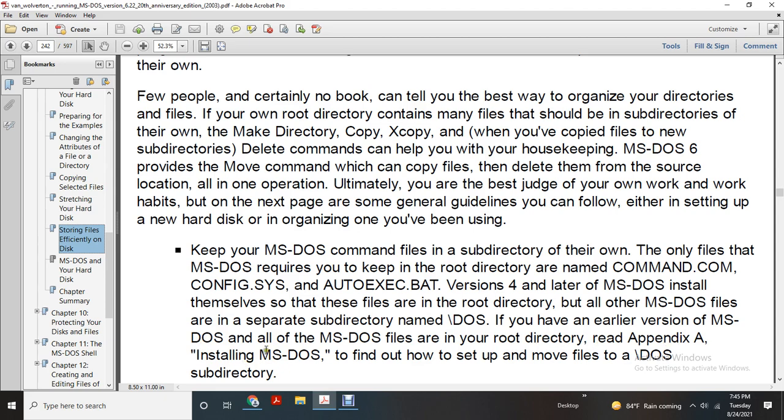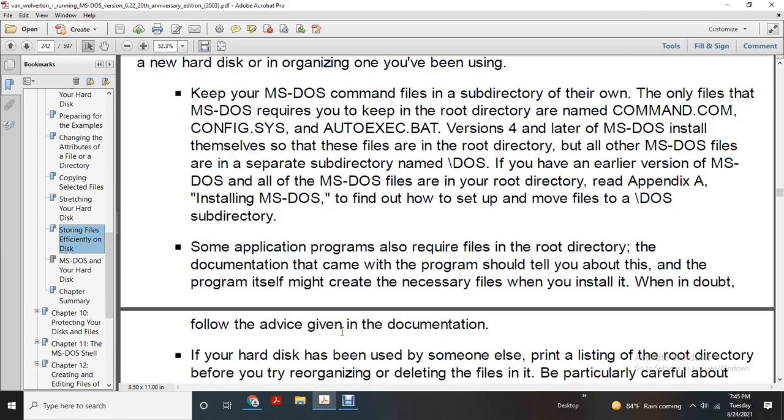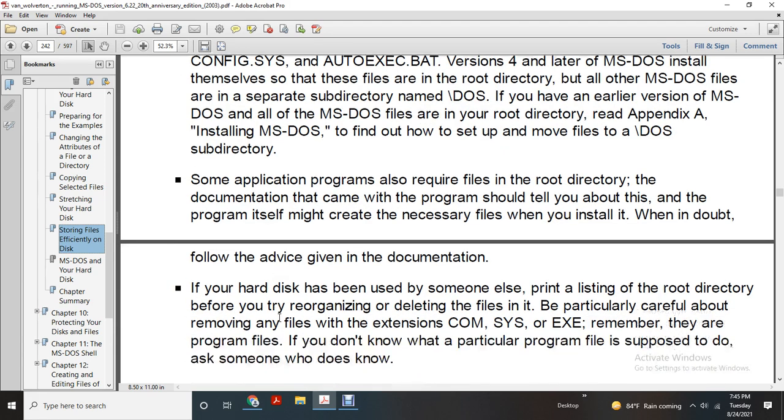Read Appendix A, Installing MS-DOS, to find out how to set up and move the files to the DOS subdirectory. Some application programs also require files in the root directory, but the documentation that came with the program should tell you about this. The program itself might create the necessary files when you install it. When in doubt, follow the advice given in the documentation.